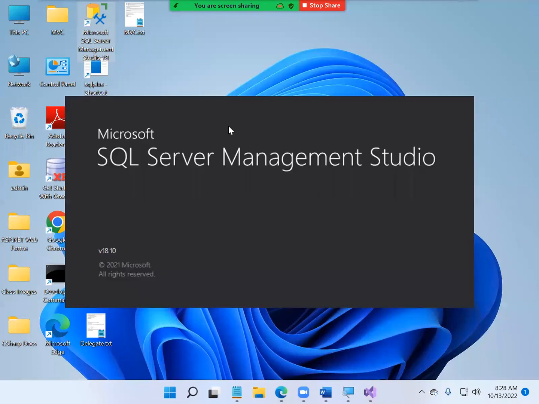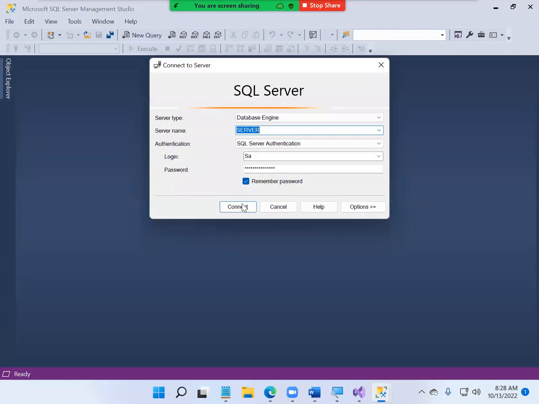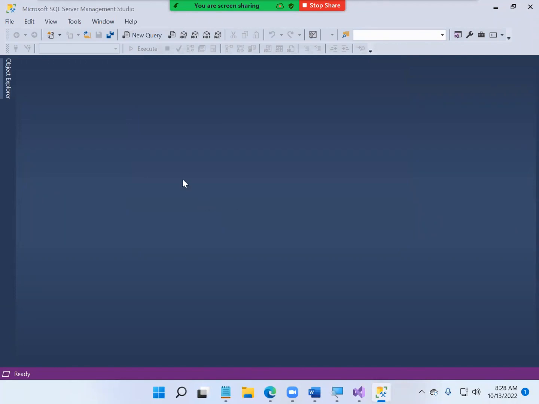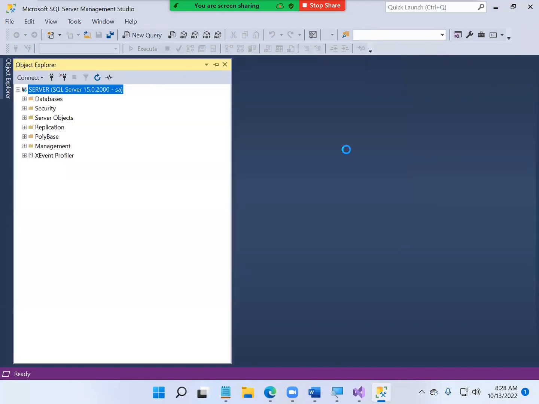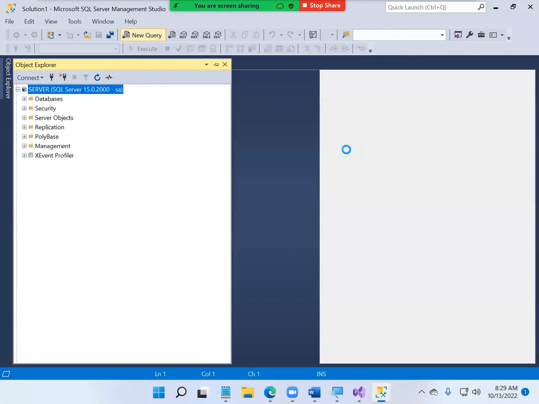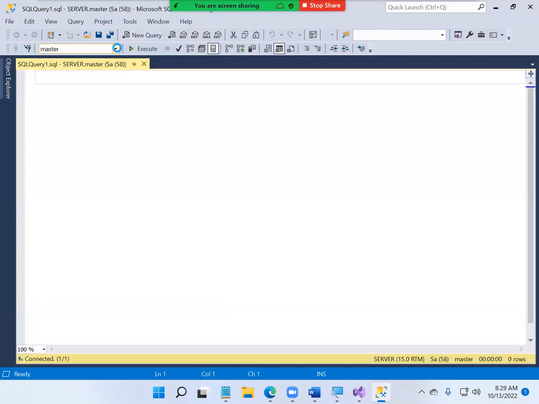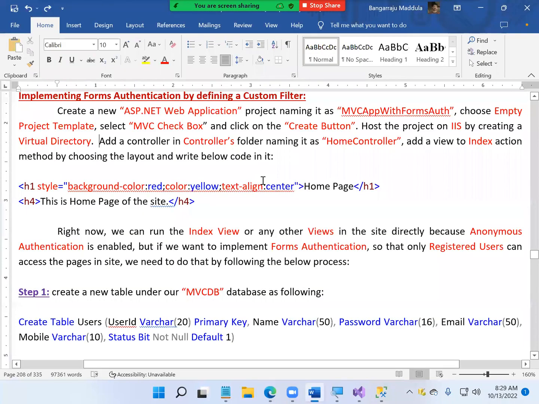So let us create a table in SQL Server to store user details. Let us go to our MVCDB database, and in the MVCDB database, I will create a table called users table. My next step is I'm creating a users table.